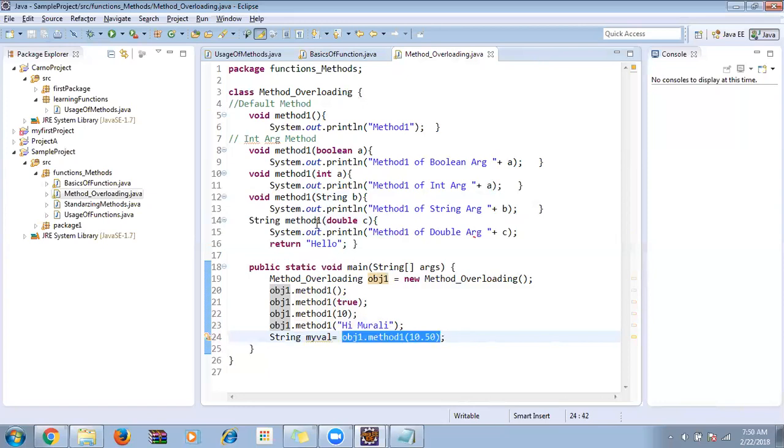So this will go and call this method, and then it returns hello here. So this will return me hello. Now I want to print the value inside the variable. How can I print? So, my val. My val is a variable. Clear, right? Any questions from anyone, guys?